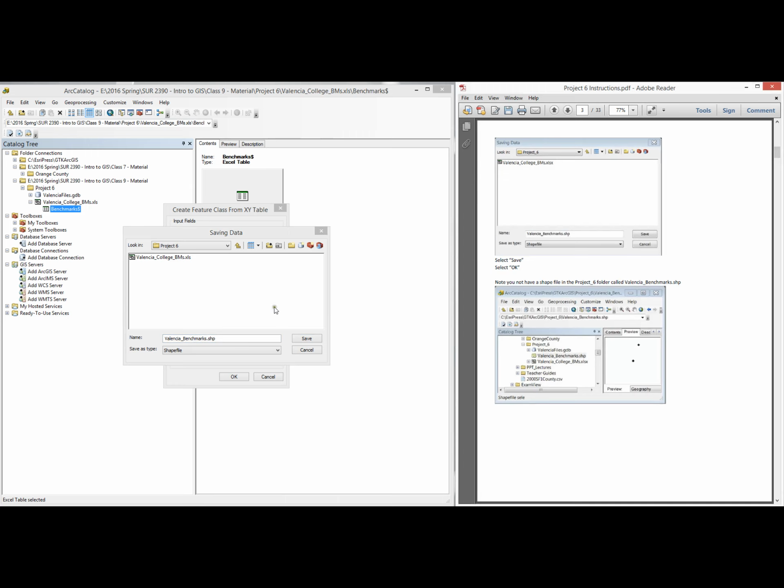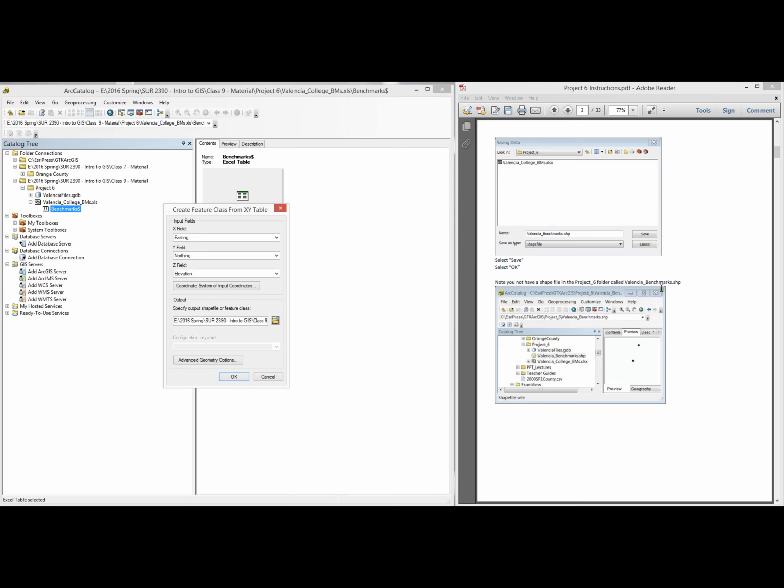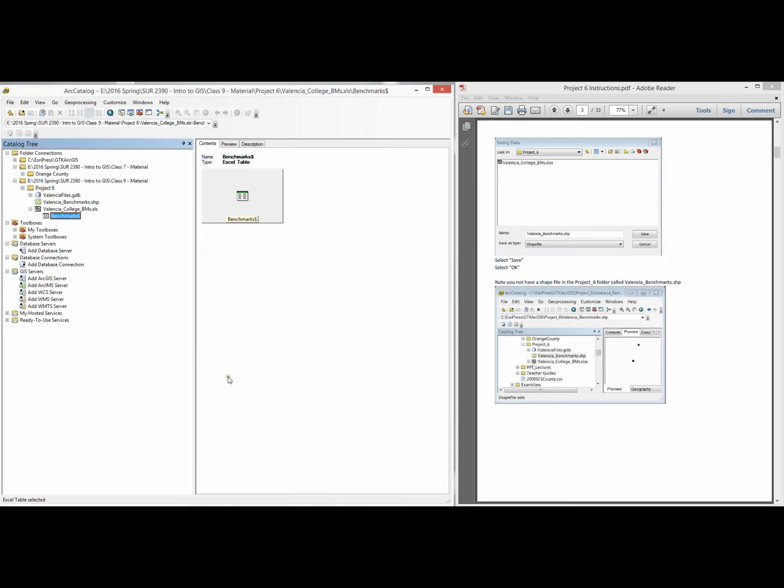Go to the next page. Make sure it's saved in Project 6. Save, and now go OK, and I should have this pop up, the Valencia benchmark shapefile.